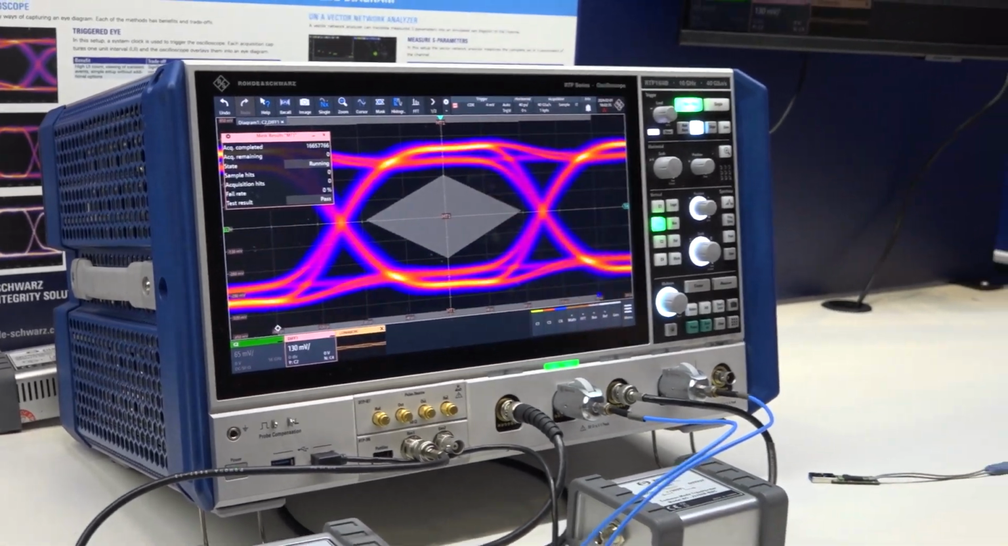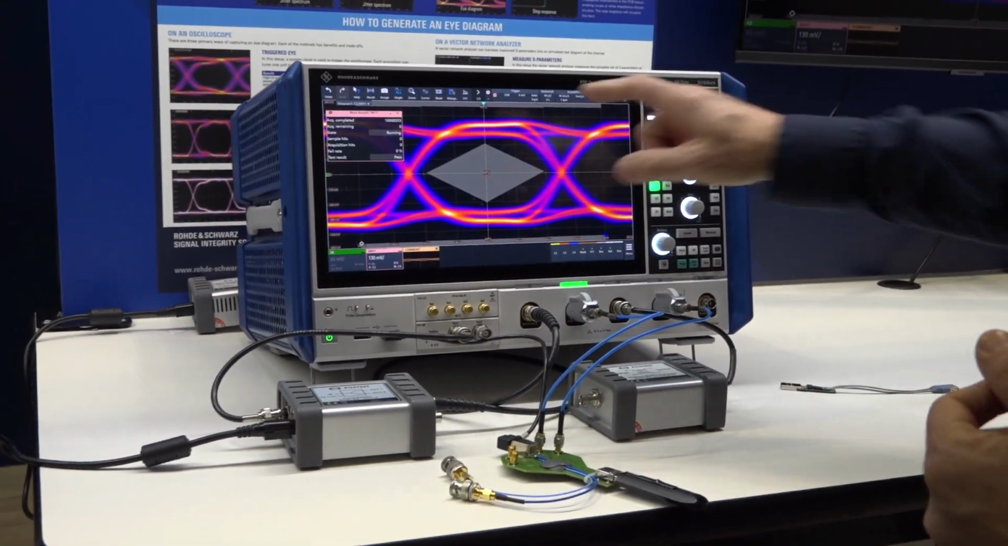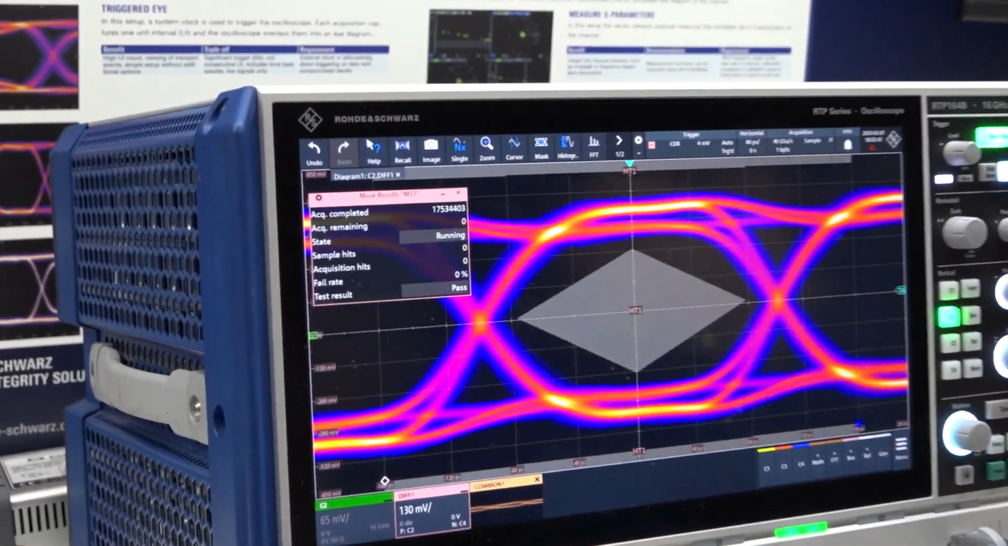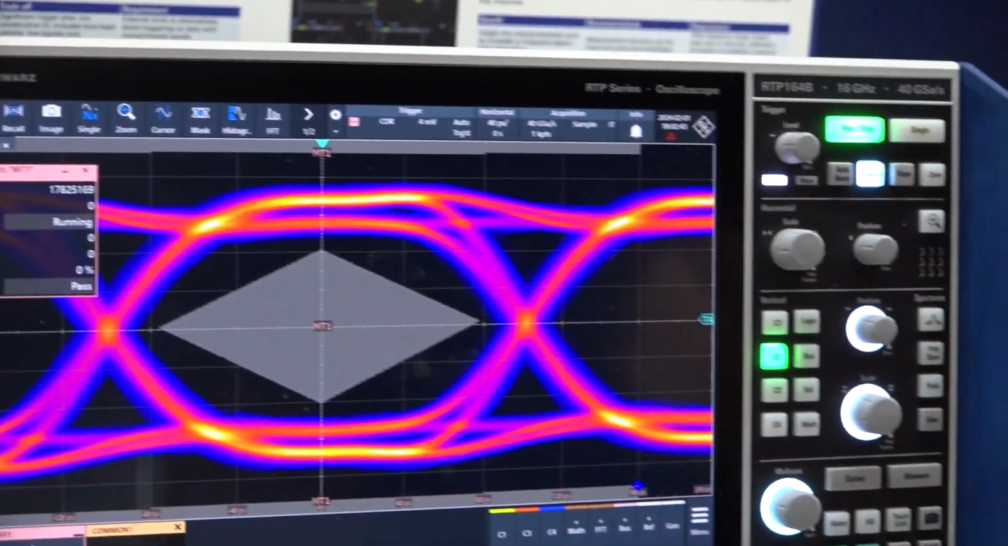Now this is a pretty decent looking eye. It looks pretty clean and open. You see a little bit of separation there. That's something that's called pre-emphasis. It's designed to allow for the signal to travel down a longer wire without distortion.